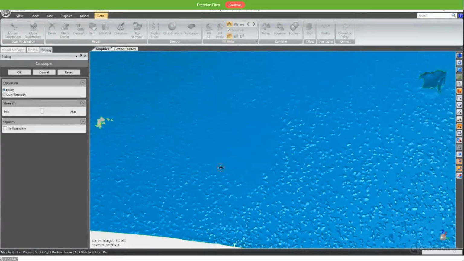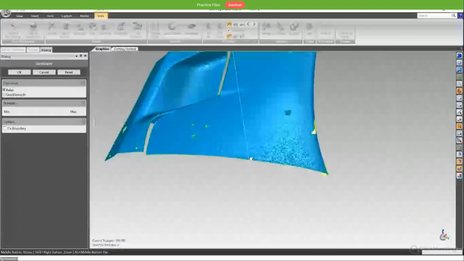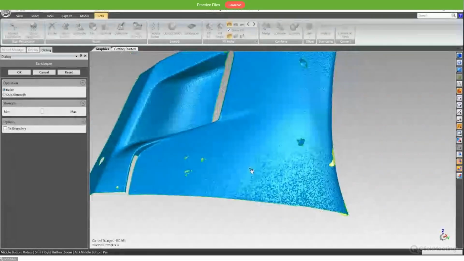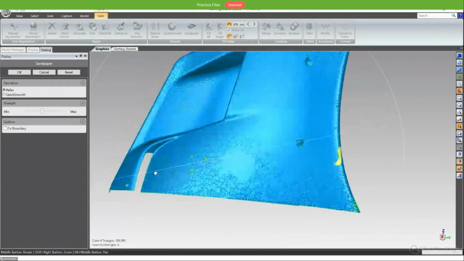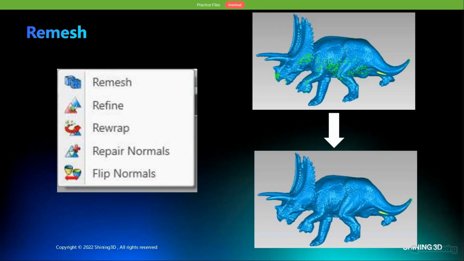So this part will be smooth, or the noise has been fixed. This function is very helpful when you need to smooth an area that is very small, or it hasn't been fixed by running reduce noise or quick smooth. Then you can go with the sandpaper to reduce the noise on that area manually.